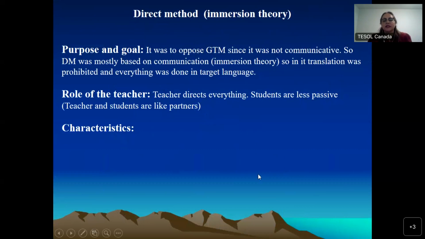So basically, if you teach Spanish, the whole class is in Spanish, no matter what you study. Even if you study maths in Spanish, geography in Spanish, art in Spanish. All texts are in Spanish, videos, audios, everything is in Spanish. So what was the role of the teacher? Teacher directs everything. Students are less passive. So it's like teachers and students are partners.